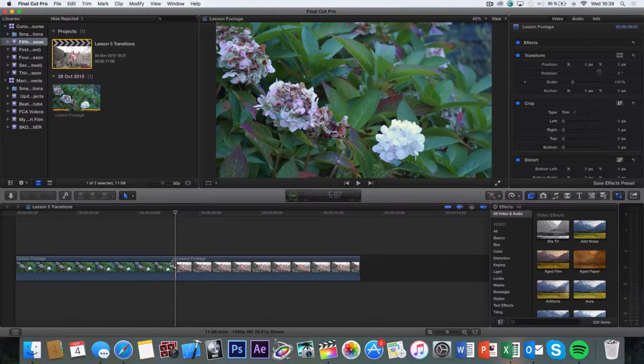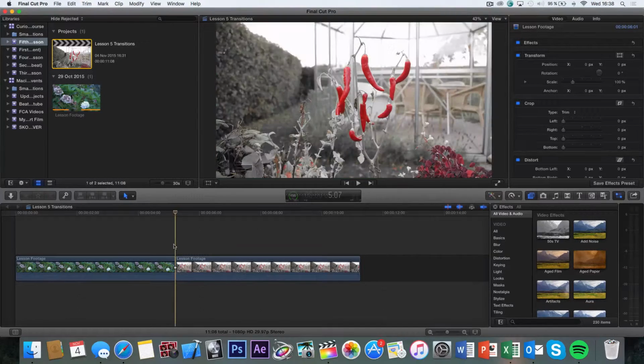Adding a transition in Final Cut is actually very simple. All you want to do is find out where you want to add the transition. In my case, I want to add it in between these two clips.